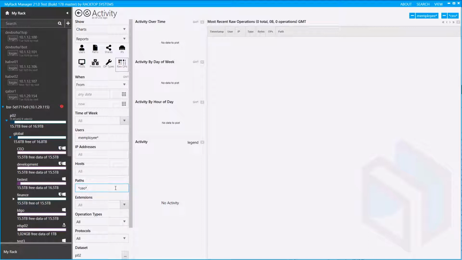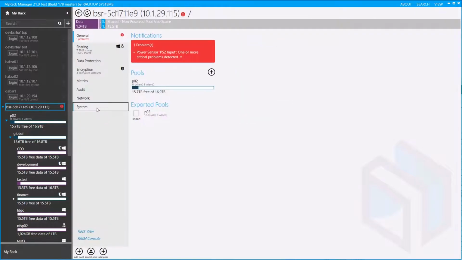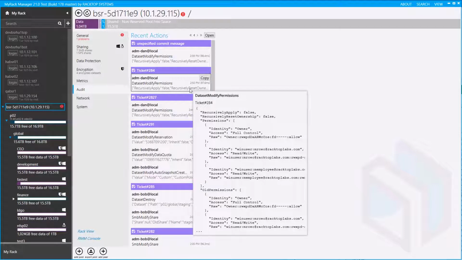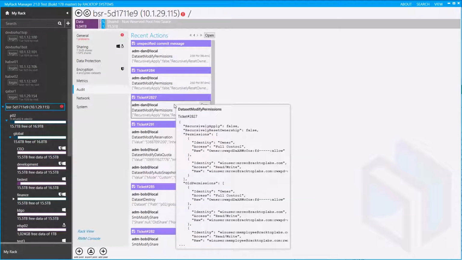Now we can look to see who provided access or made those permission changes. We're going to look at the audit log, and I'm logged in as admin Dan here as well. What we see is that the permissions were changed here, and they modified the permissions. So it looks like I made the mistake previously of giving model employee access to this dataset.